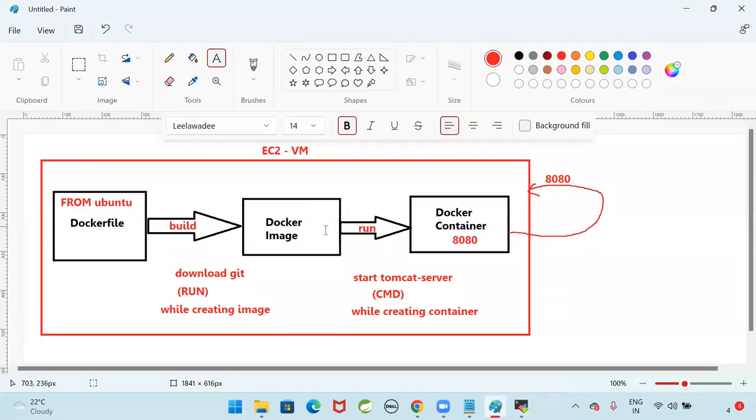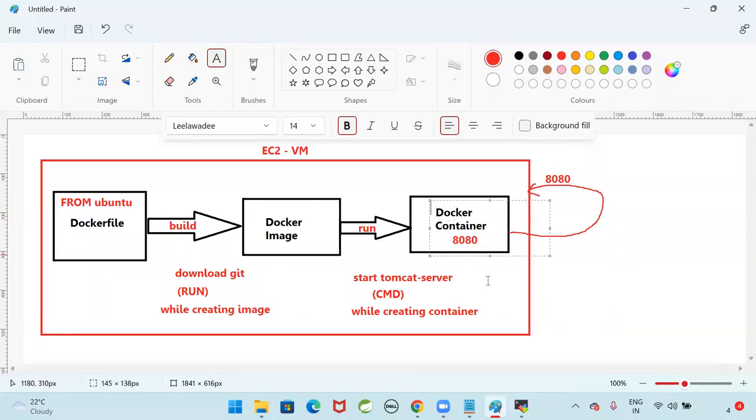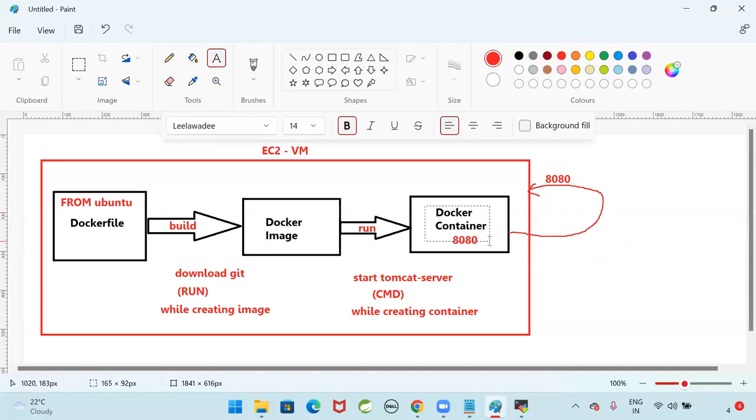I have an EC2 machine. In the EC2 machine, I created an image and I ran the image. When I ran the image, one container starts. In that container, my Spring Boot application starts. My Spring Boot application uses the Tomcat server by default, with default port number 8080. The container is running on 8080, and that container port I need to map to my EC2 host port. My EC2 host port I can give anything: 9090, 1000, 2000, 9000, whatever you want.